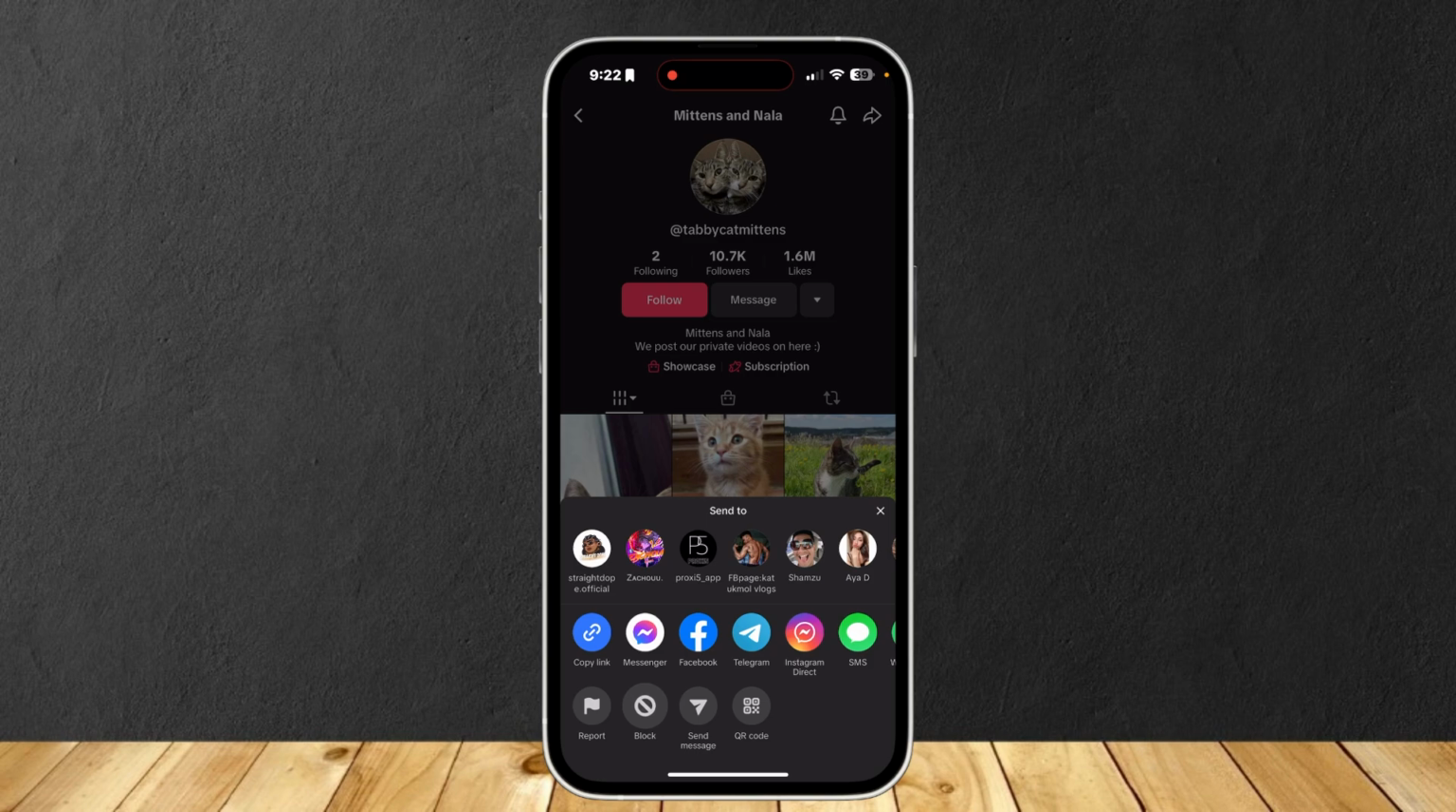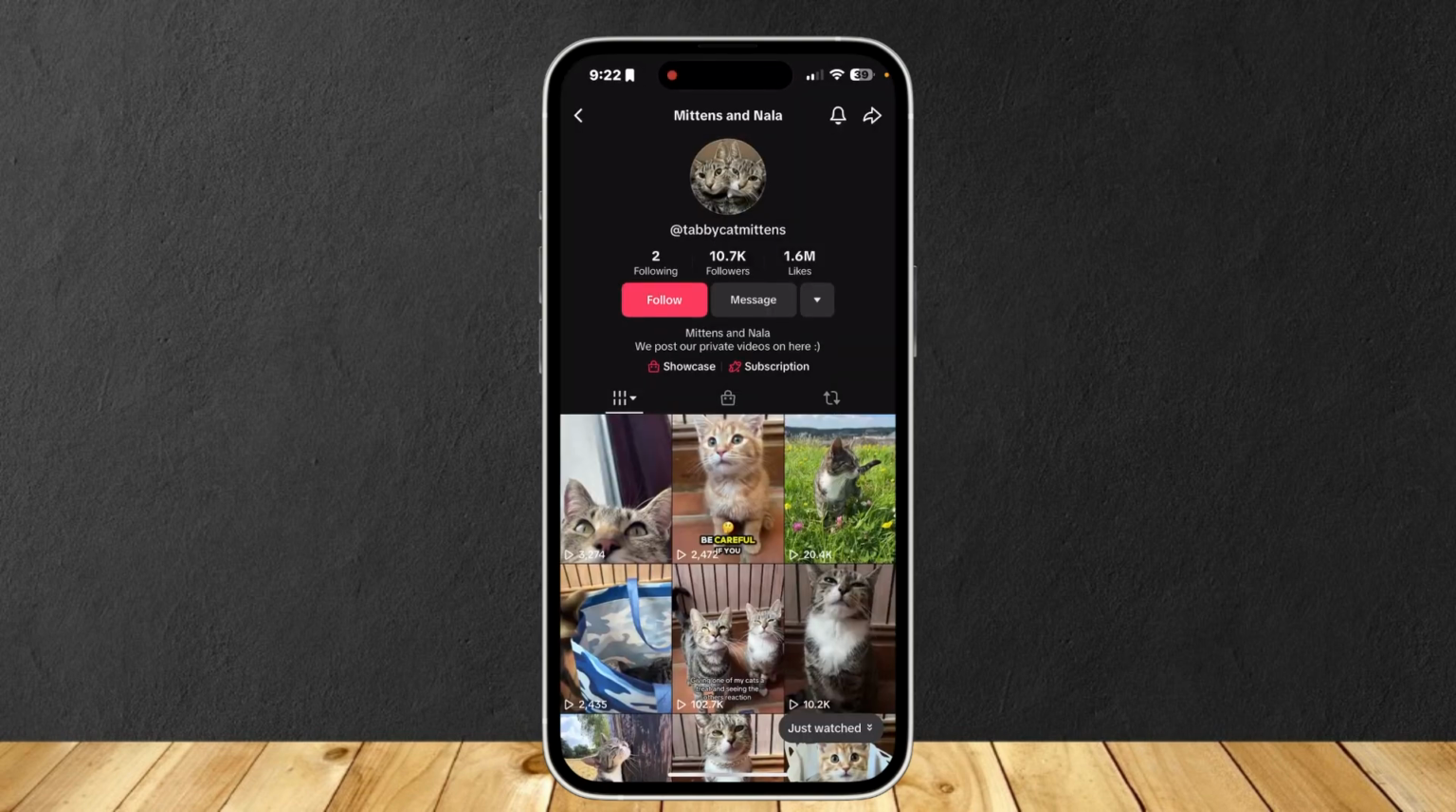If you want to block, tap on the share button, tap on block, and if you want to unblock, tap on the red unblock button in the middle of their account.